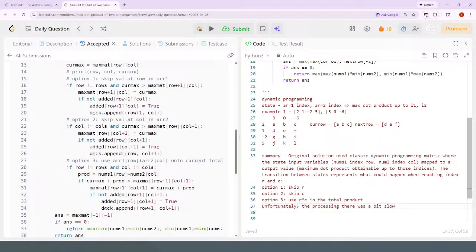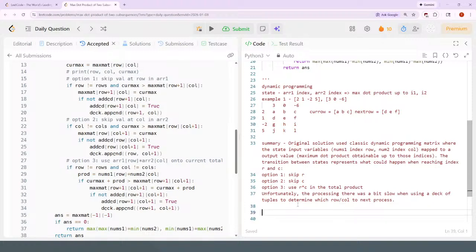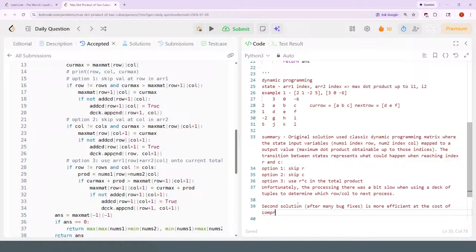And when using a deque of tuples to determine which row and column to next process. So the second solution, after many bug fixes, is more efficient at the cost of comprehensibility.